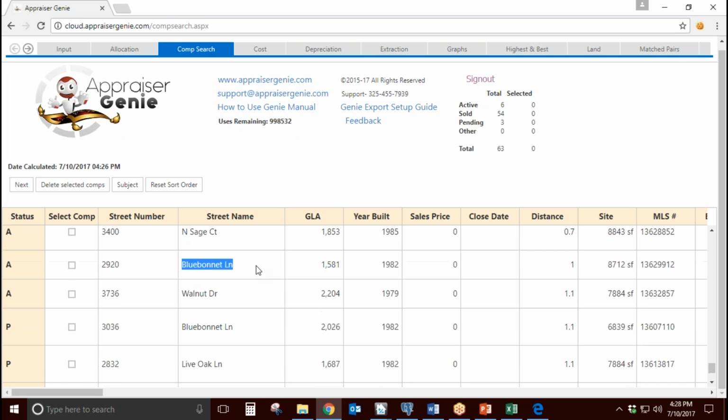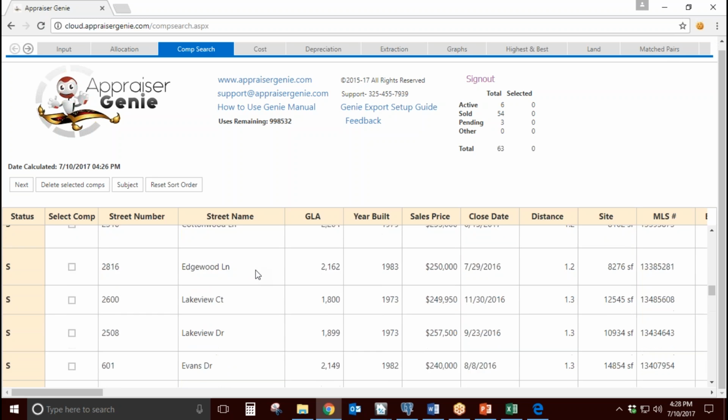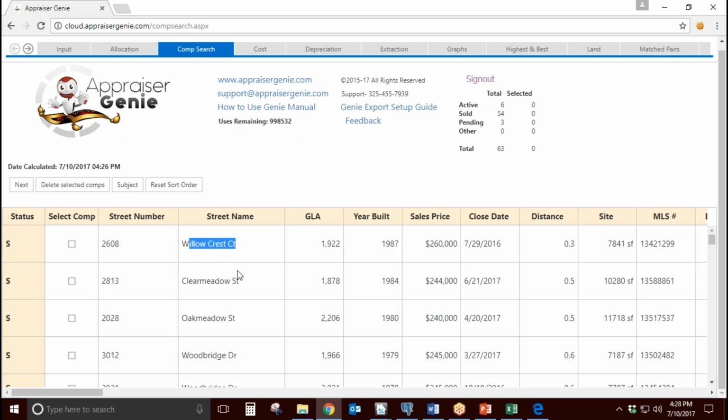This is actually in order for you, top going down, starting with closest proximity to the subject, then most recently sold, then least adjusted. So this page is in order for you. We don't just throw them on here. We want to have some sort of ordering when you're picking the comps for the report.